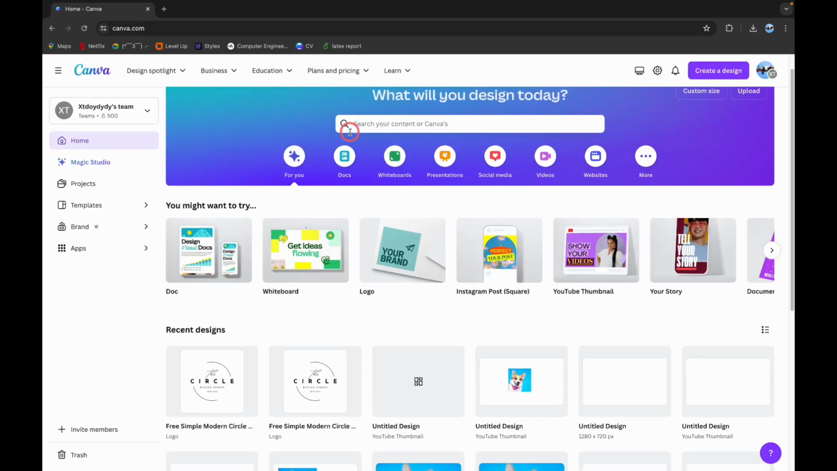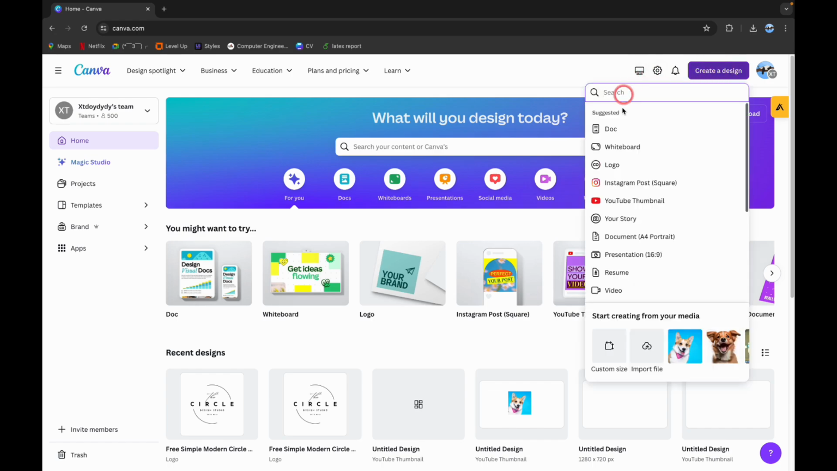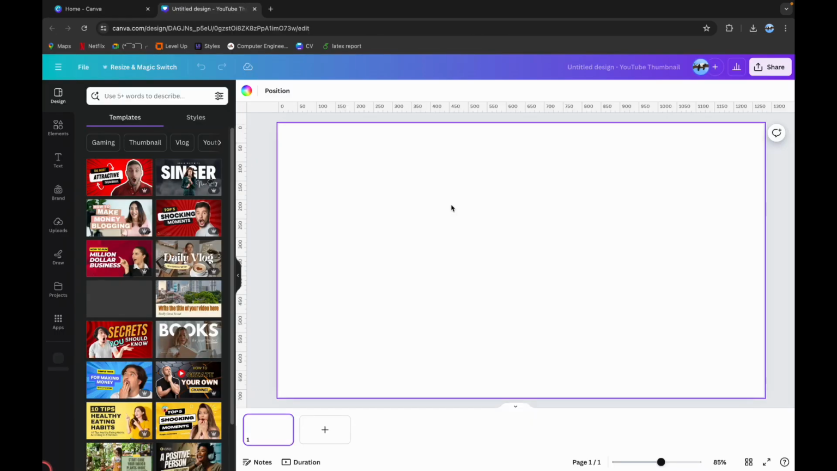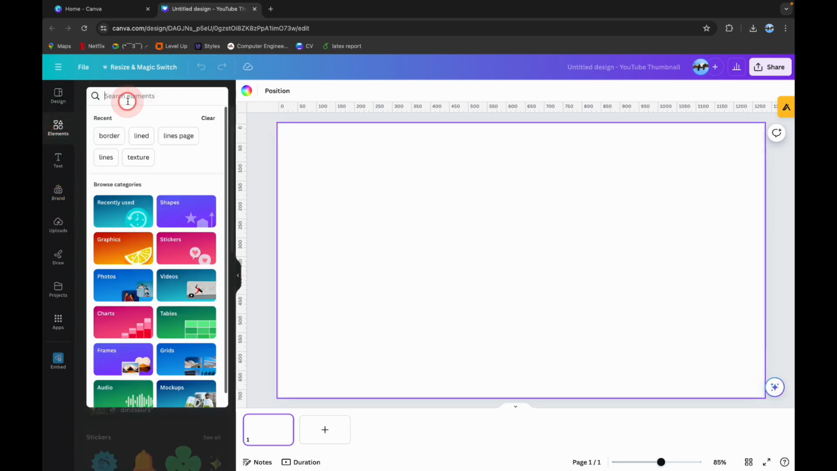This will lead you to the home page of your Canva website, and here on the top right corner you can see the create a design button. Click on it and choose your required template. Now after that, you can see different options here. On the left side, click on the elements and on the search bar type in frame.